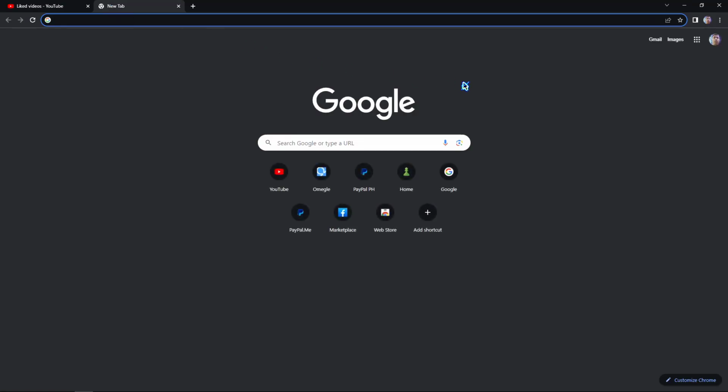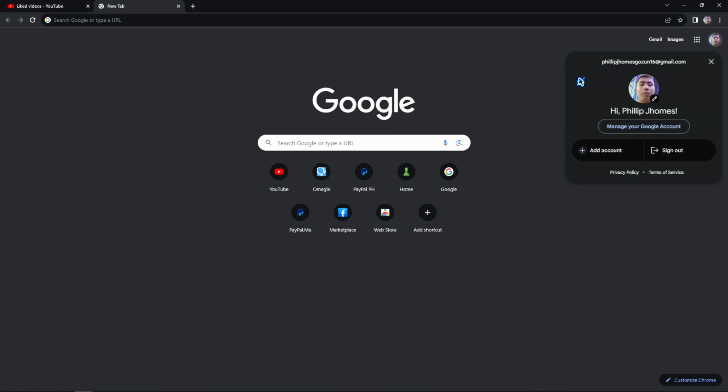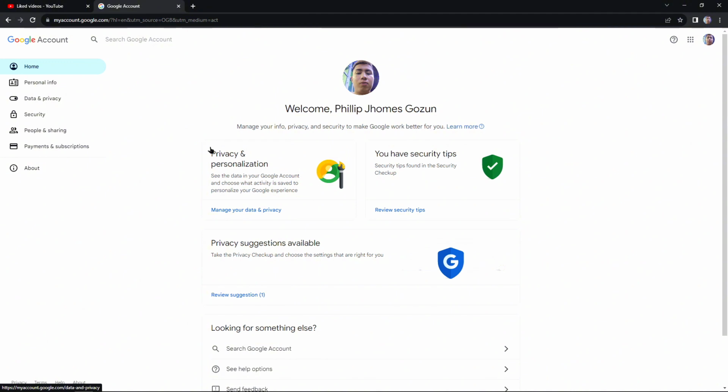The second way to delete all of your liked videos is you can go right here, new tab. And then right here, you just need to go to your account and then manage your Google account. Click this. Next thing you want to do is to click Data and privacy right over here at the left side of the screen.